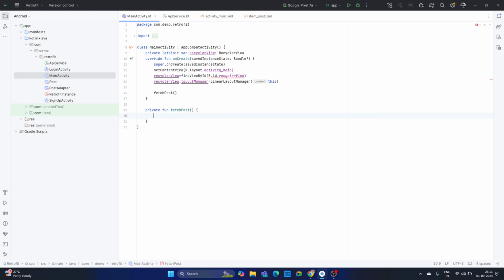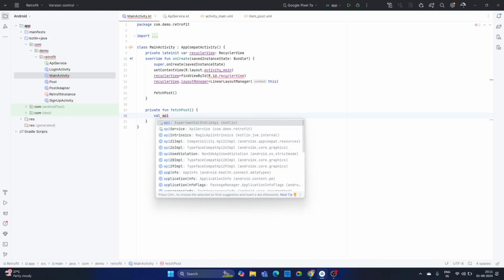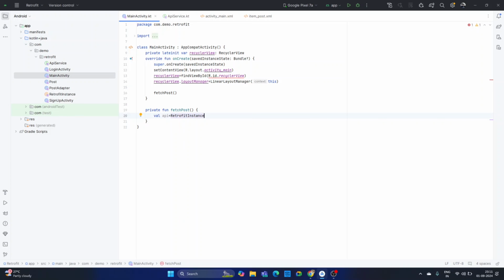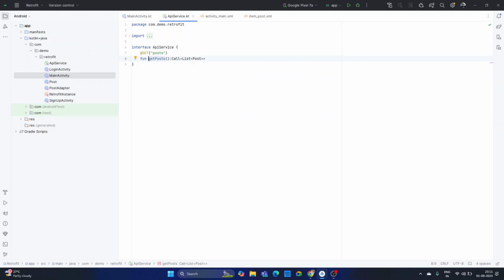So let's remove it, and we have to create a variable called API. Then we have to use our retrofit instance. This is our retrofit instance, and we are using the API here. So we are initializing it, and then we have to use our API for fetching the data. We are using our get post method, which we have created in this interface class. So here we have to use this method.